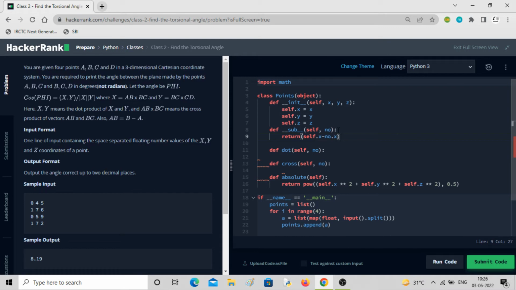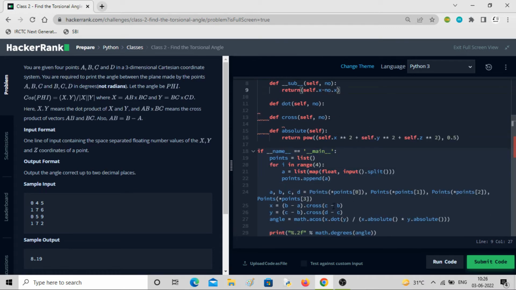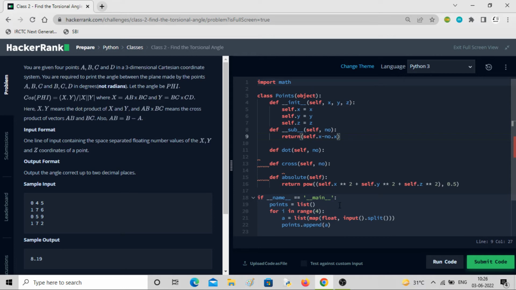This is how the x coordinate will be calculated. C's x coordinate minus B's x coordinate. Similarly, C's y coordinate minus B's y coordinate. Similarly, C's z coordinate minus B's z coordinate. That's how the vector subtraction is done, right? So that is what I am doing. So this is your x coordinate, then the y coordinate you can also do.